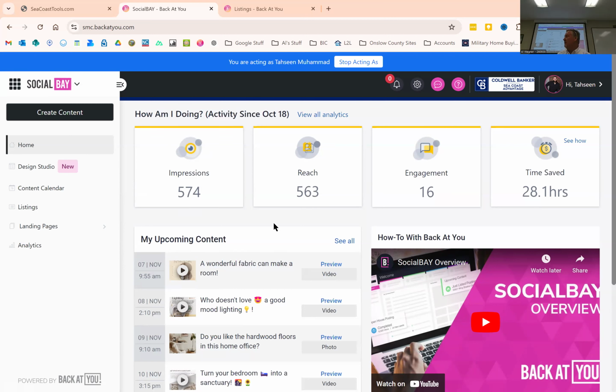Impressions, that's how many times it's just flashed in front of somebody. Reach, that's how many people it flashed in front of. Engagement, those are people that have liked it, shared it, done something to it. They've touched it. And then time saved: by them automating it, how much time did it save from you getting the post, going to Facebook, and putting it on Facebook? They're saying it's about 28.1 hours. If you want to see how, just click that and we'll show you how to do it.